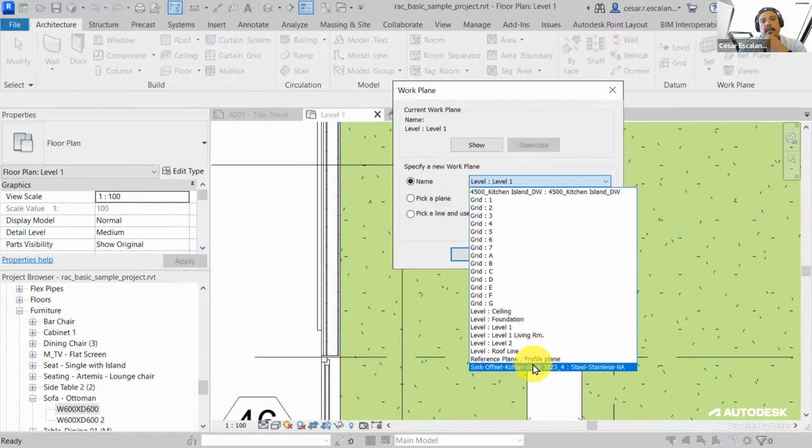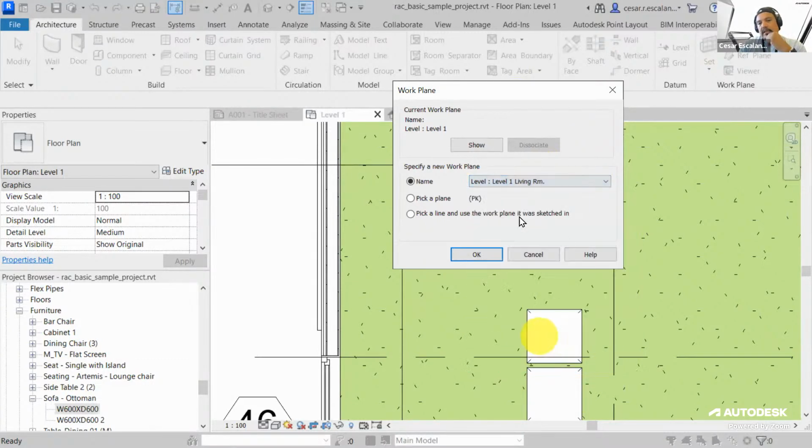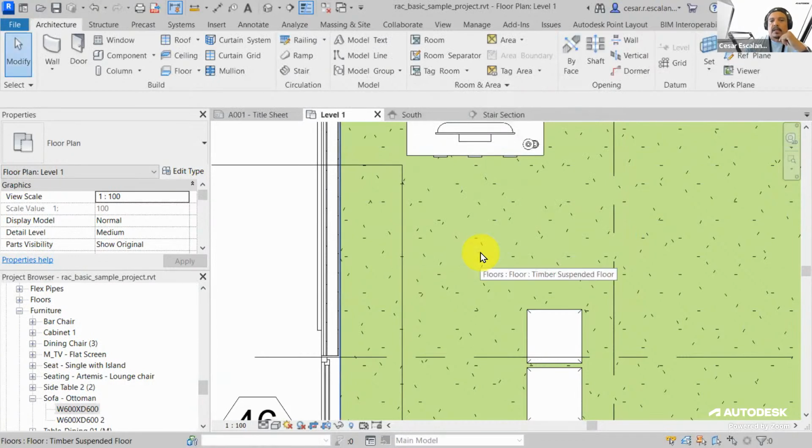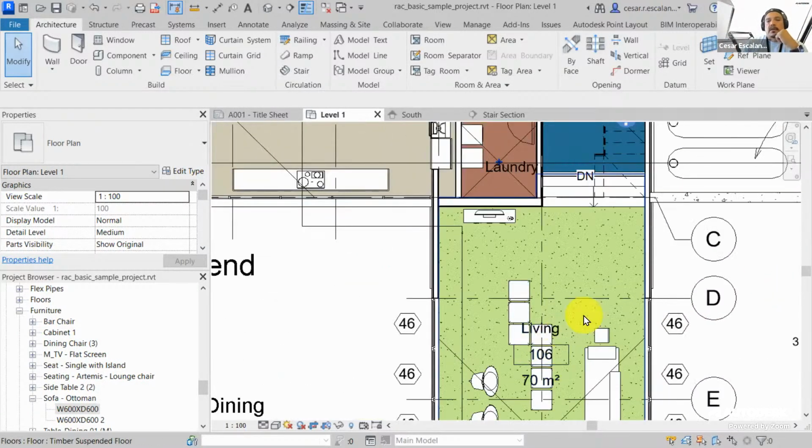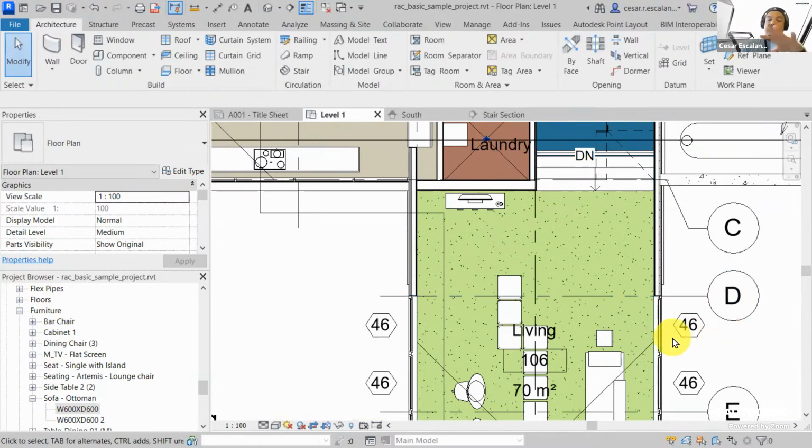I know that the Ottomans are placed on the level 1 living room. So you click and set that as my active work plane, and then I hit OK. That is not visible to you, but I'm basically raising my active work plane, and everything I place moving forward is going to be hosted by that work plane. So let's try it again.